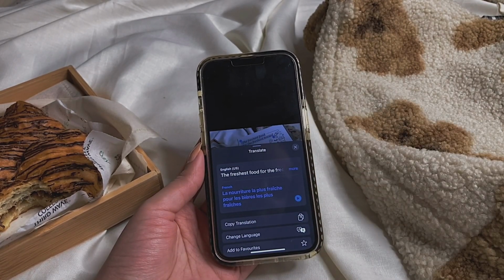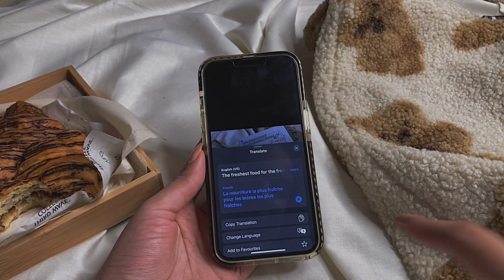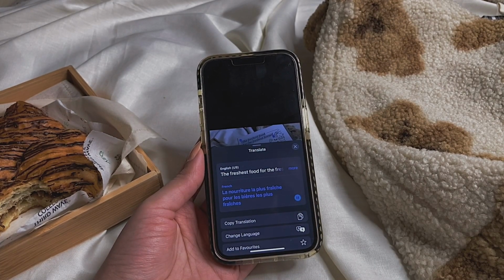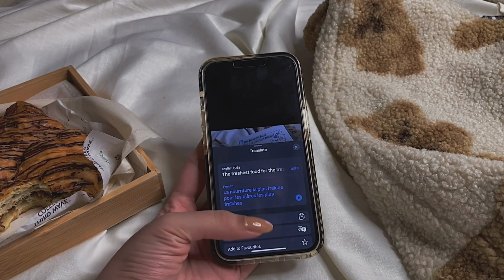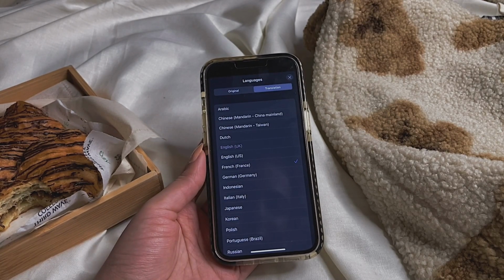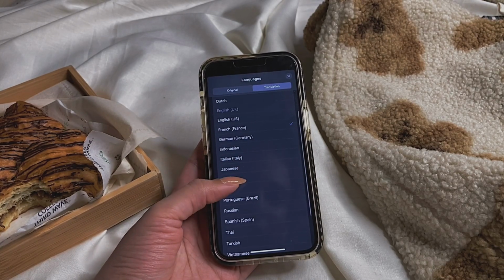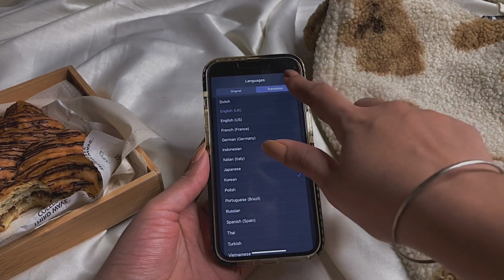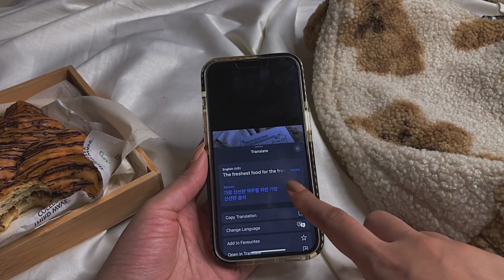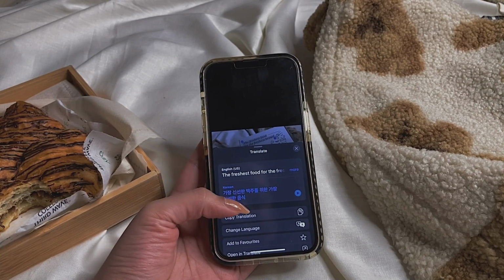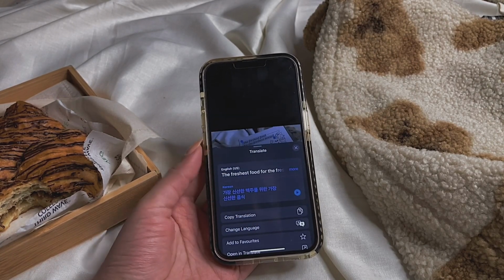And we can also translate it. So for example, if I have chosen this text, I can translate it into the language which I want to. So this is French, and I can also change the language I want to translate it into. So let's choose Korean this time. And there it is. Isn't it a cool feature? So if you are traveling somewhere, this is going to be really, really helpful.